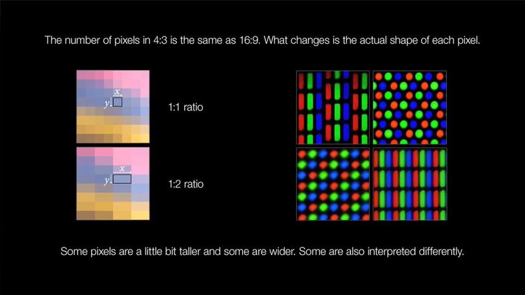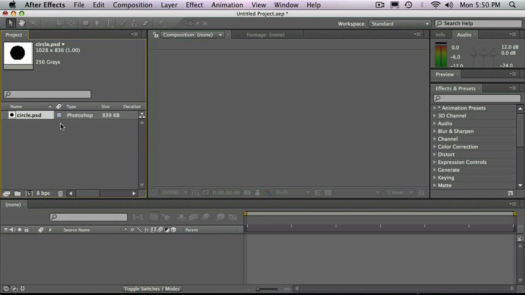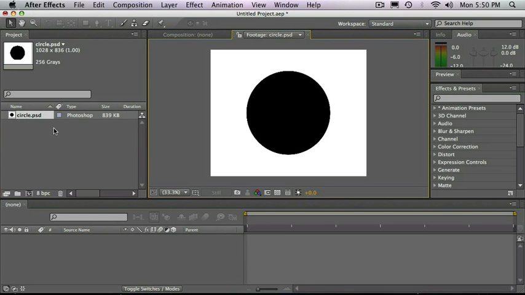Some pixels are a little bit taller, some are a little bit wider. And of those that are wider, some are even wider than others. So, we need to have very clear what kind of footage we need and what kind of footage we are getting. Because if you design something in Photoshop or Illustrator and it contains a perfect circle and you're using square pixels, and then you bring that into After Effects and you're working in a non-square pixel environment, how is that perfect circle going to look? You might think that it's going to look like an egg. Well, that is not necessarily true.